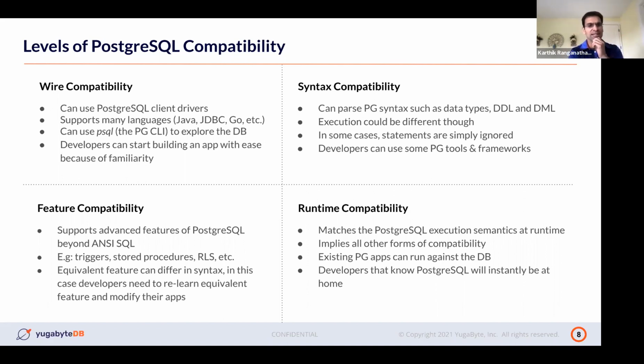Then comes the next level of compatibility, which is feature compatibility. We already talked about Postgres being so powerful because it supports not just ANSI SQL, but a lot more, right? So it's critical to be able to support more than just this ANSI SQL set of features. That's what makes Postgres so powerful and so loved. So how many of the advanced features of PostgreSQL beyond ANSI SQL does this database support? Some of the examples are things like triggers, stored procedures and functions, row-level security. There's a whole bunch of these.